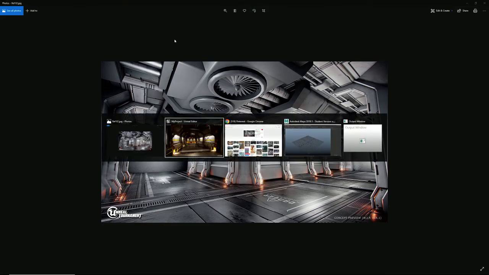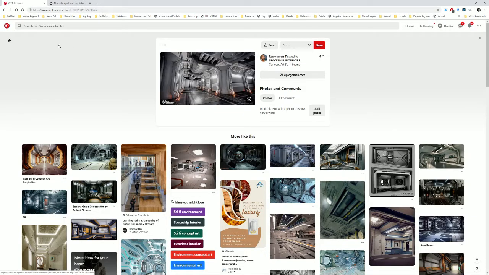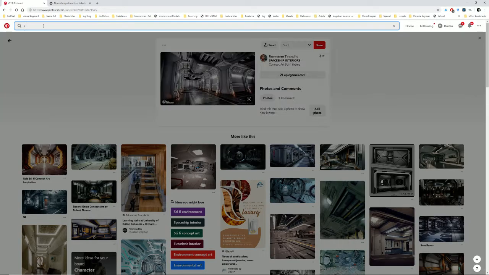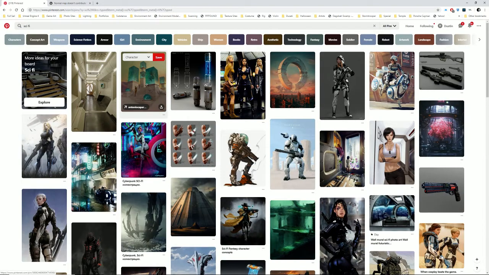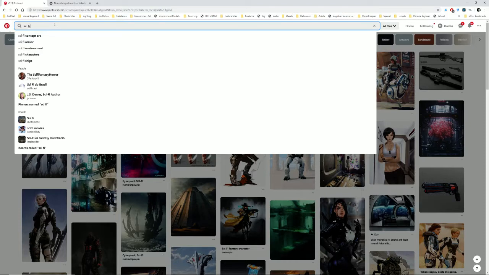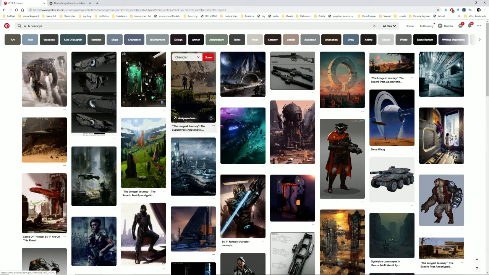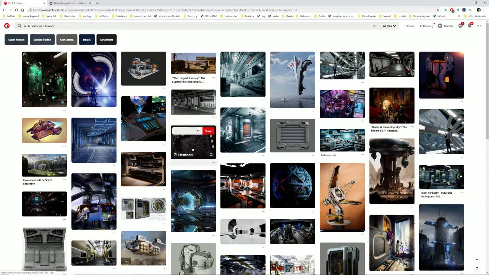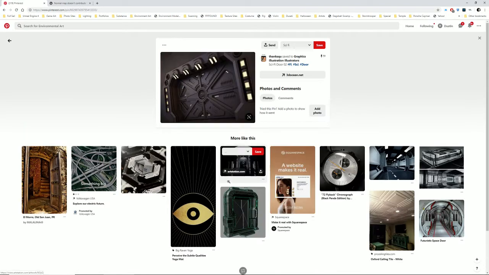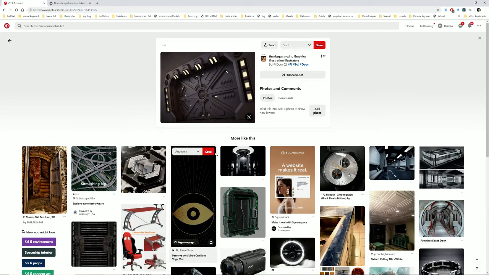Now I can go back to my reference and search sci-fi, and even concept, maybe. We're going to get all kinds of things, but then let's just do interiors, because I'm looking for interior stuff. If I'm going to make a door for my scene, I might find this door and be like, okay, this is a great door. I want to make this door in my scene.